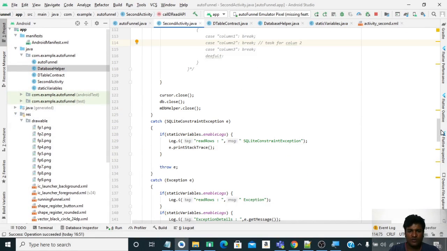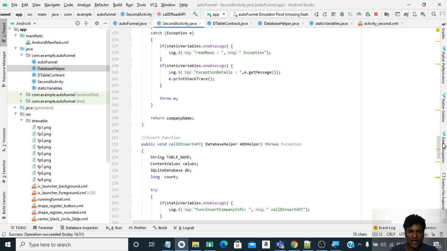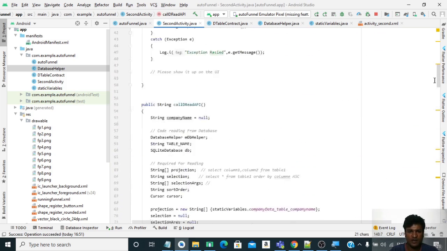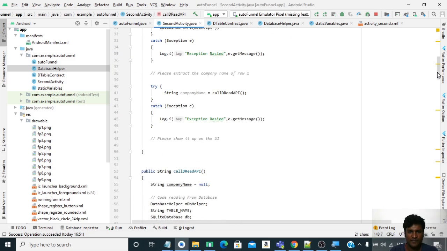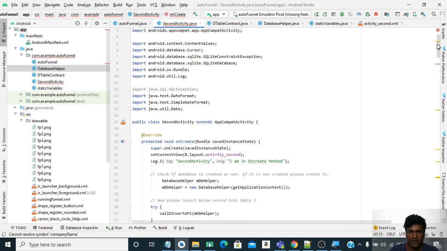At the end, we are closing the cursor, DB and database. Here we have to close one more thing, which is the cursor, which was not there while inserting. And then we are catching the exceptions and returning the company name. This particular function is returning the company name. Now we will go back here and see that we have the company name here. For a better view, let me just copy this company name and make it a class variable.